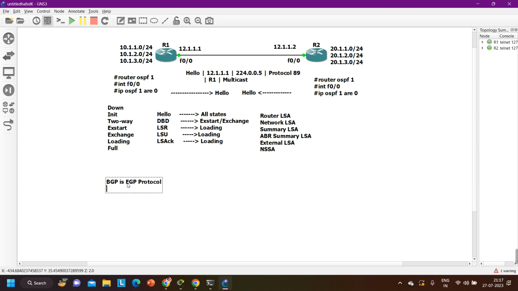We are saying BGP is a path vector routing protocol. What is the meaning of path vector?